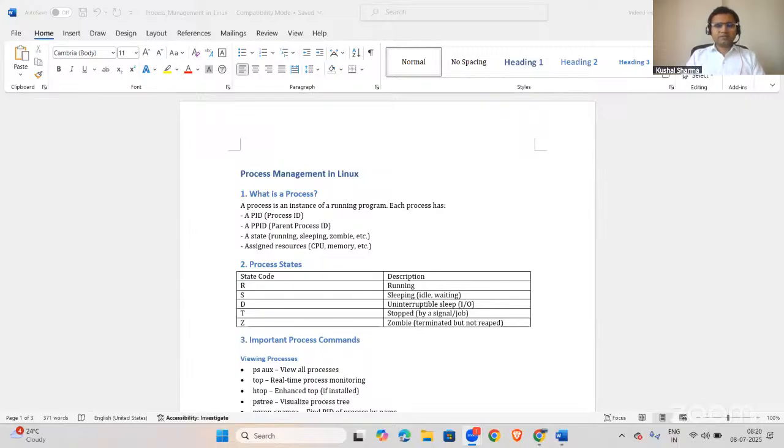This particular session is focused on process management in Linux. We have been covering a lot of concepts in the fundamentals of Linux series, and this is another fundamental, which is process. Let us try to understand what exactly is a process.